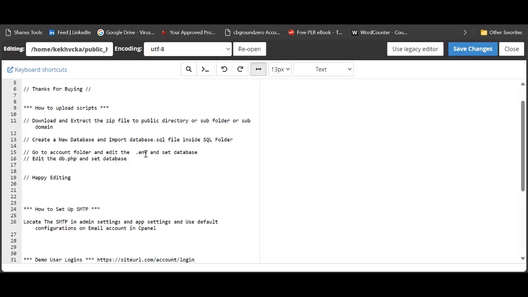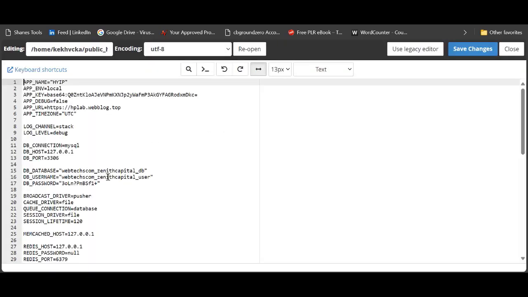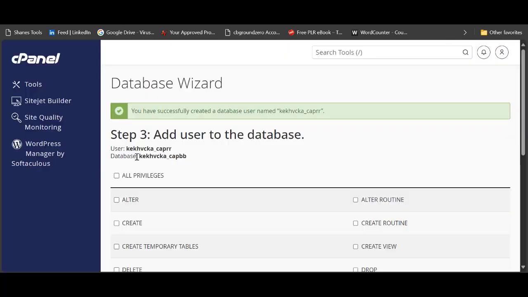This is the installation guide here. It says edit .env file. This is the .env. I will just right click on it and edit. So we'll edit it and set our database. Remember, I created my own. This is my database here. I'll copy it.